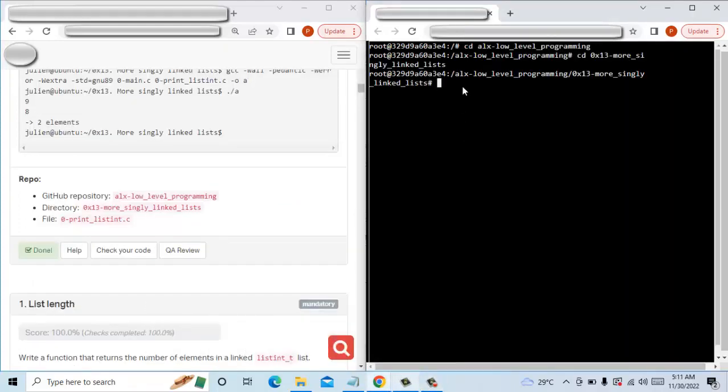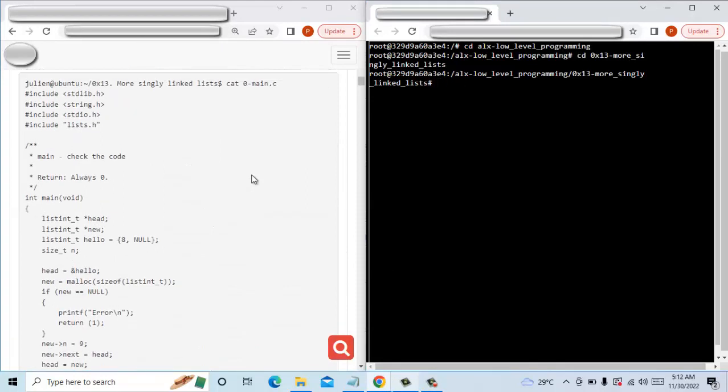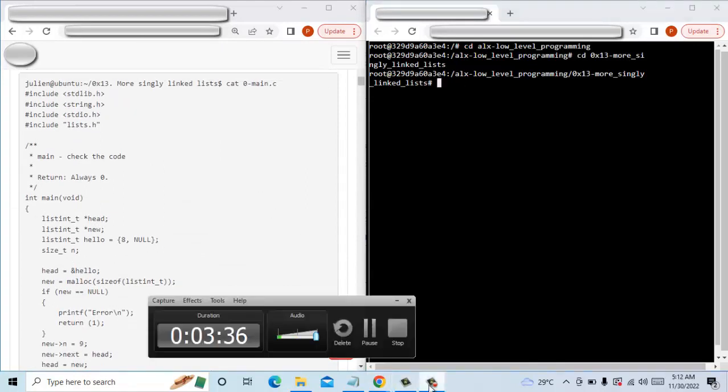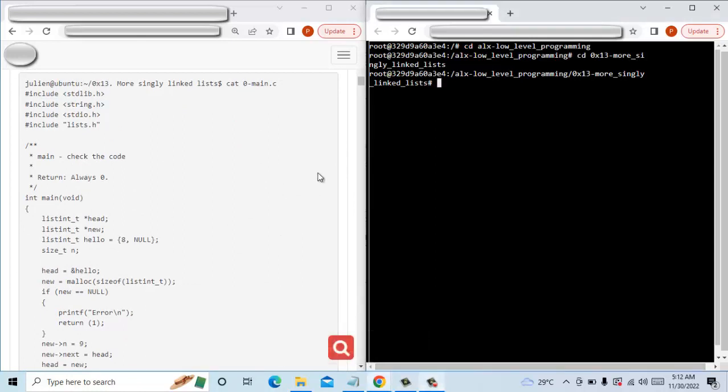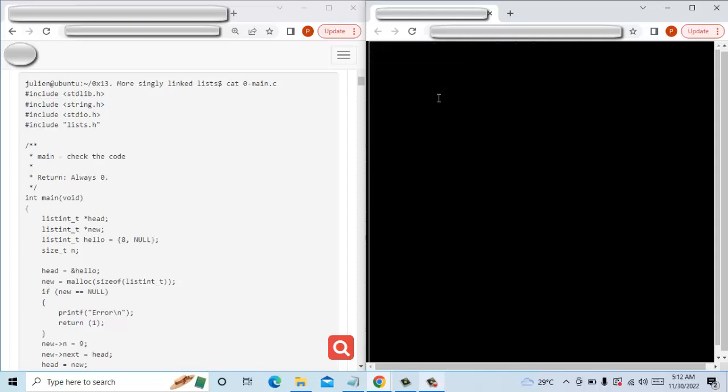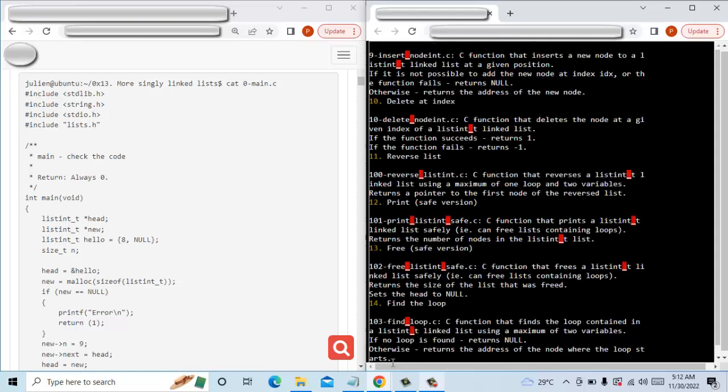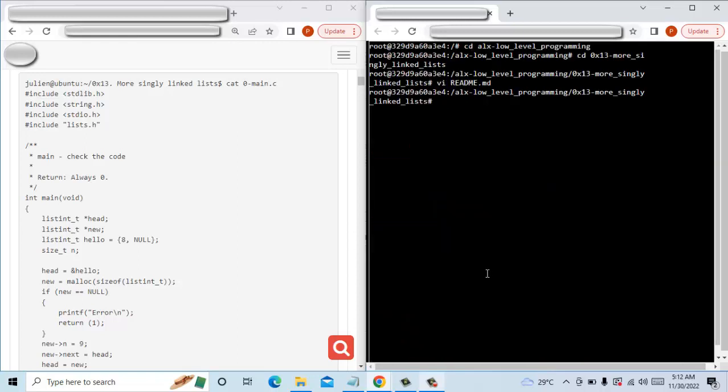Okay, so now the first thing you do is you create your readme. Readme contains all the details of the file, the project you're working on. So you just do your vi space readme.md. Okay, now it takes you to the editor. This is where you input your details, and then when you're done you do your escape, shift colon, and then wq, and then you have successfully created your readme file.